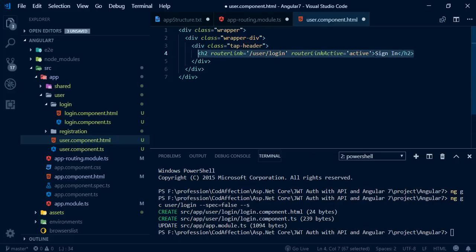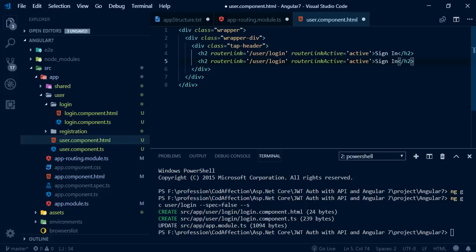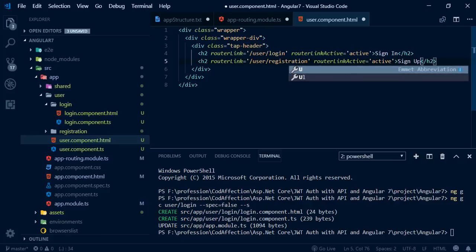Like this, we have to create one more h2 header. So let me copy this and paste it below that. Router link will be something like this, /user/registration. Corresponding text will be sign up.